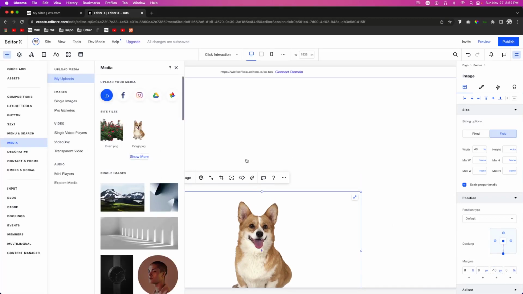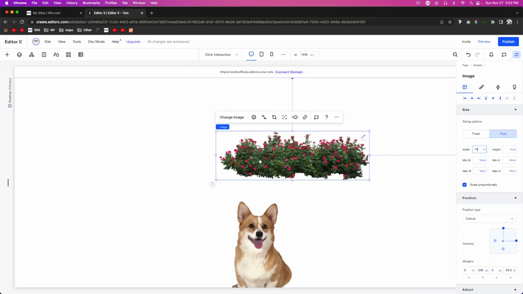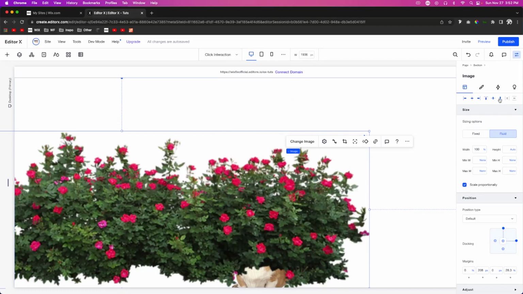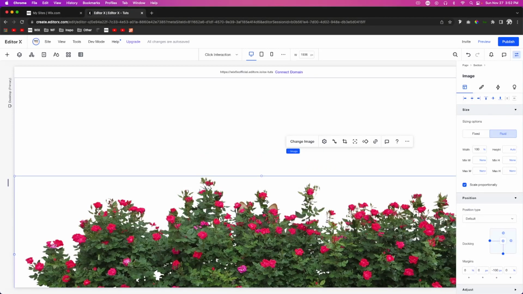Okay. The next thing I want to do is pull out this bush right here. We're going to set this to be 100% width, and we're going to send this to the middle and bottom, just like that. And maybe we will give it a -100 pixels, and we can see the corgi's ears right here.